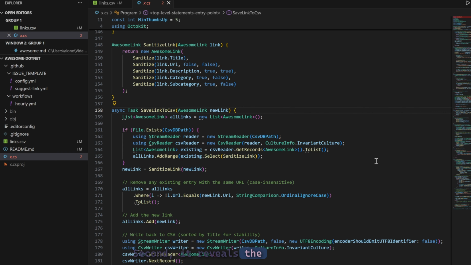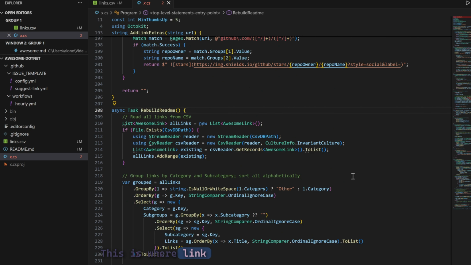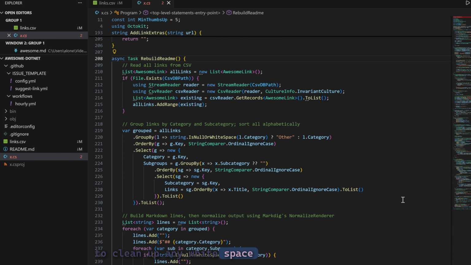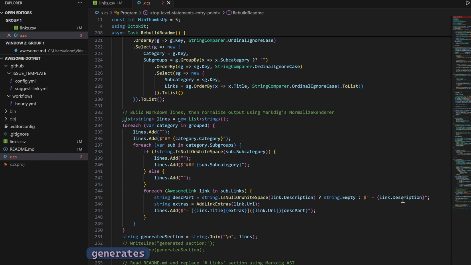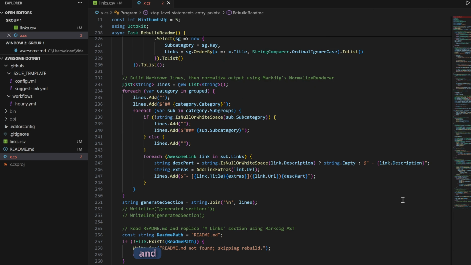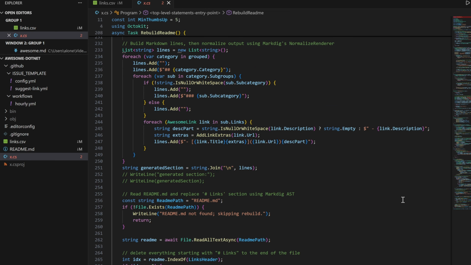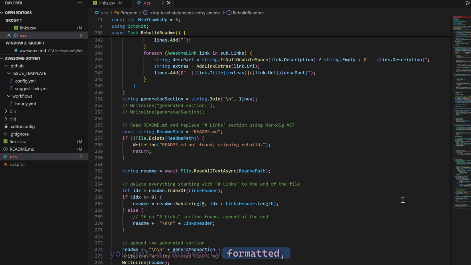Second, it rebuilds the entire README file from scratch. This is where the code really shines. The application reads the CSV file, performs proper string trimming to clean up any whitespace issues, applies correct capitalization rules where needed, like ensuring category names are title cased, sorts both category names and the links within each category alphabetically for easy navigation, generates clean markdown formatting, and writes the final results back to disk. Every time this runs, you get a perfectly formatted, consistently structured README file.